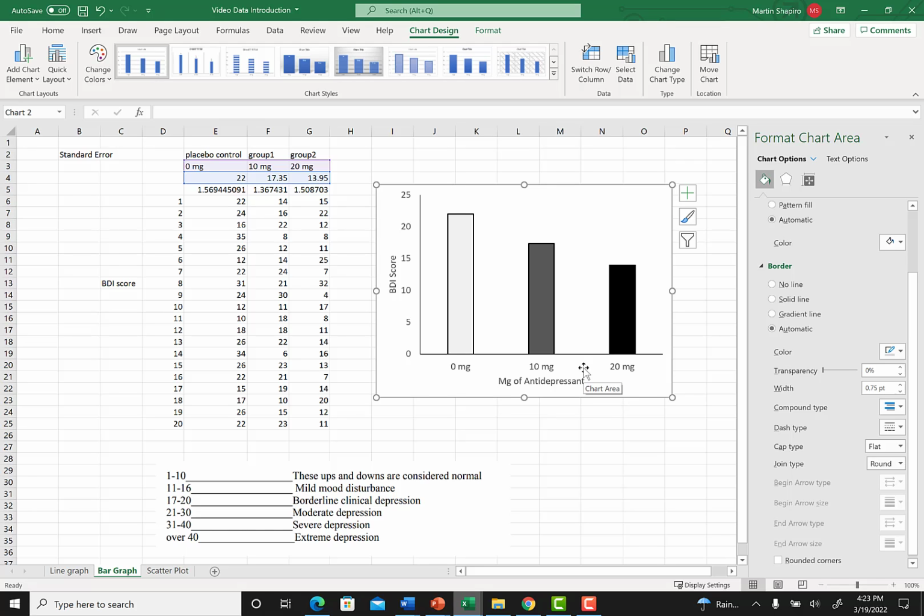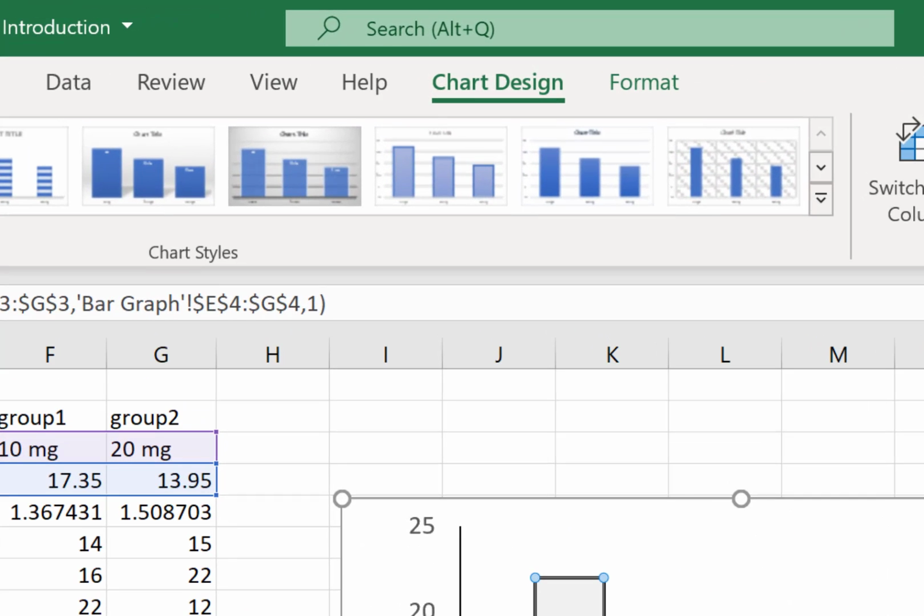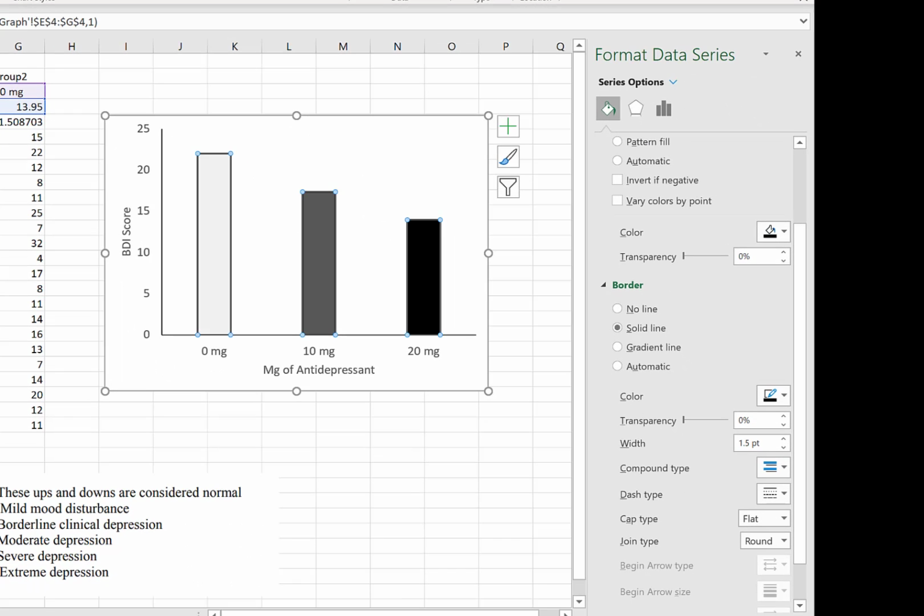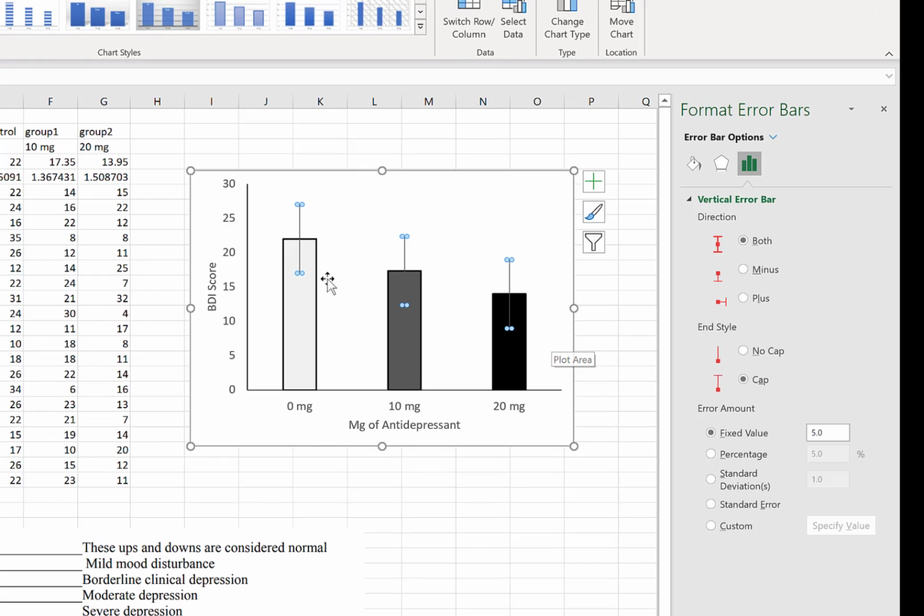Error bars are a little complicated, so let's take our time. I'm going to highlight them all again. I'm going to come up, it says chart design. I'm going to come over here to add element, add chart element. I'm going to go all the way down to error bars, and I'm going to come over here and go to more error bars. It's going to give me just these big error bars here, but I want to choose what my error bars are going to be.